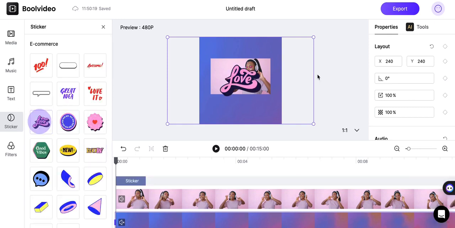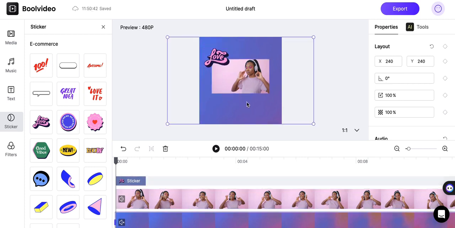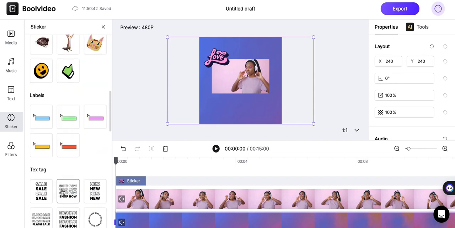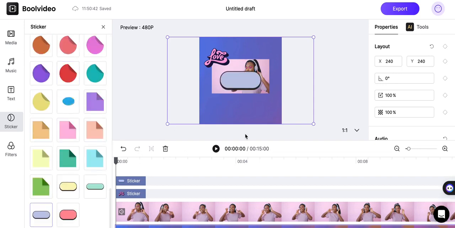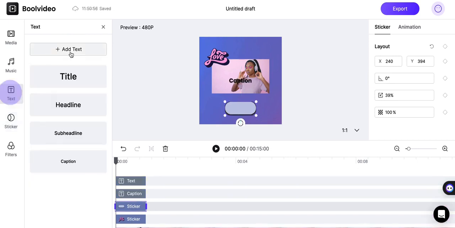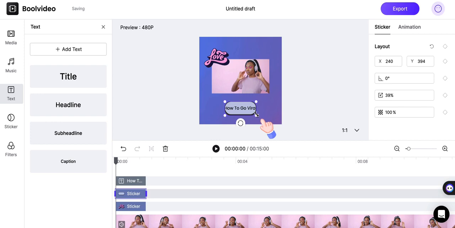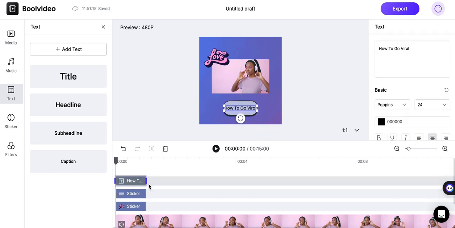Next, let's head to the stickers on the left sidebar and choose the sticker you like. It makes our video look more visually appealing. Okay, let's see what else we have here. We can add another sticker like this as the text decoration. Type in the text, adjust the text size. Okay, and that's it. Then align all the text to the end of the video.